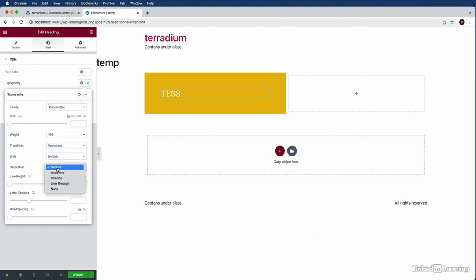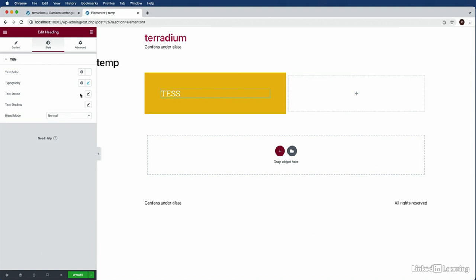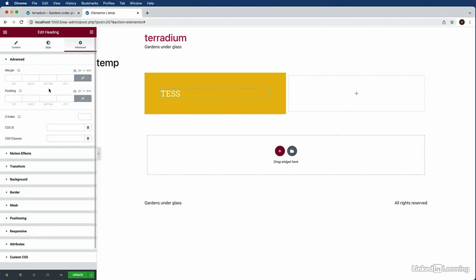You can also change the text decoration, change the line height, letter spacing, and word spacing. In addition, you can add a stroke to text or add a text shadow. We're not going to make changes to any of those particular elements at this time. If we go to the Advanced tab, we'll have the option to change more of the advanced settings. And right now, we don't need to make any changes to this particular text.